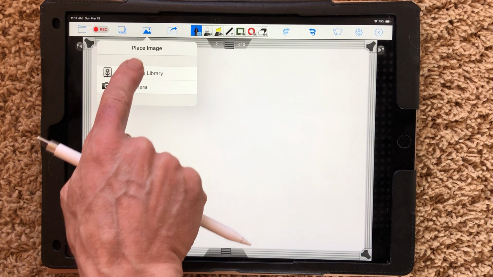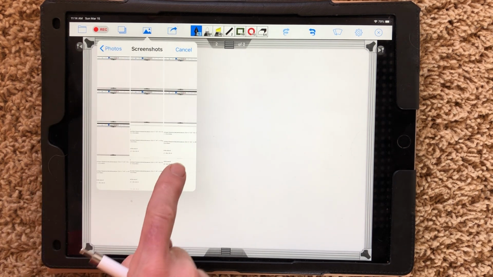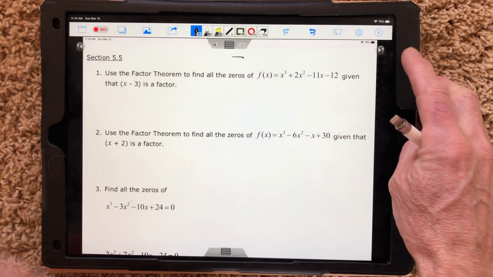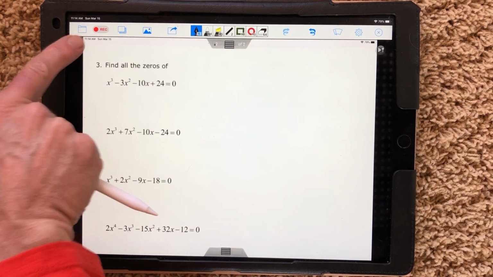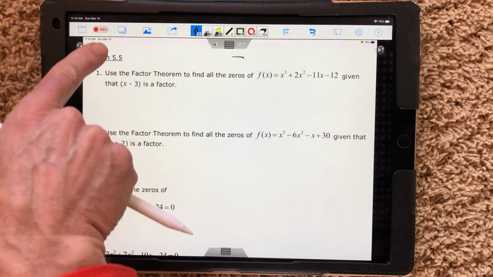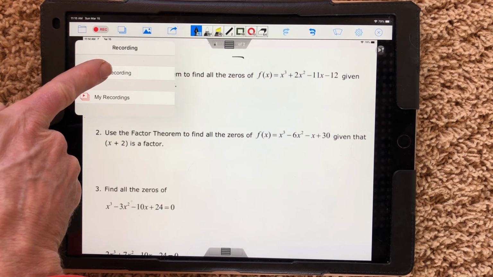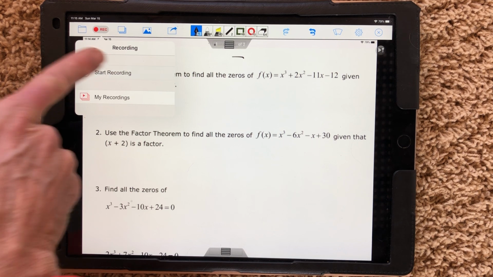Again, go back here. iPhoto library, screenshots. Let's get the other one. Hit done, don't forget. So if we go back and forth, there we go. You see, questions 1, 2, and 3 on the slide. Right, we're set to go. So, record. Start recording. As soon as I hit that, we're off. So it's going to be recording my voice as well.